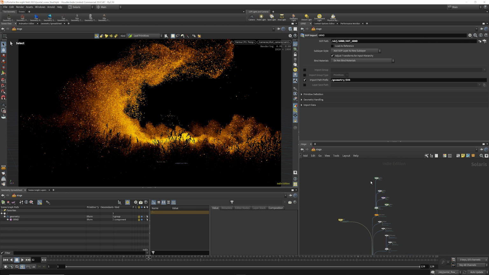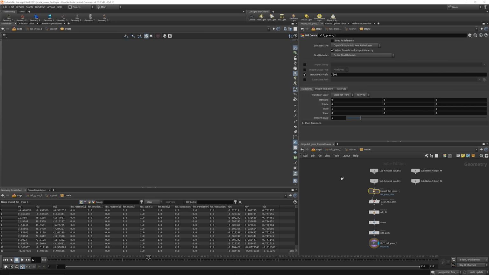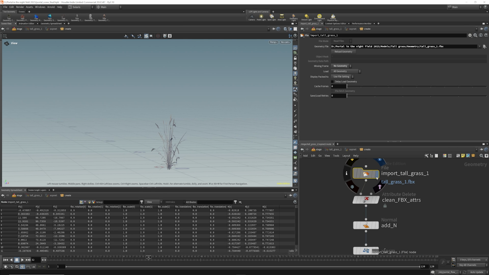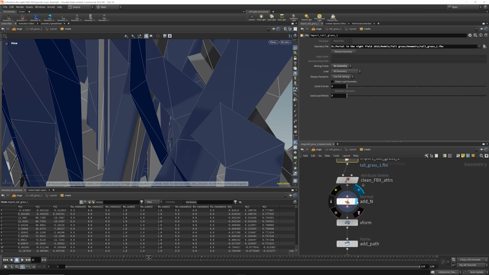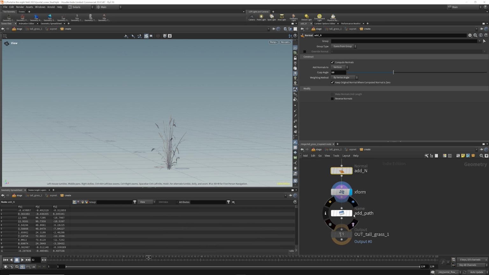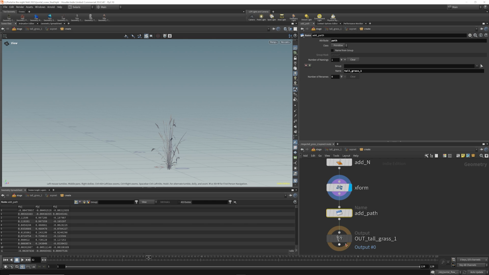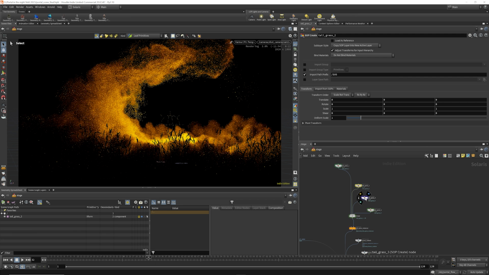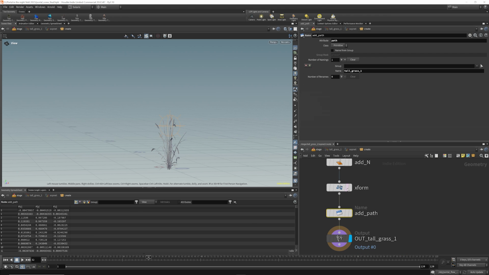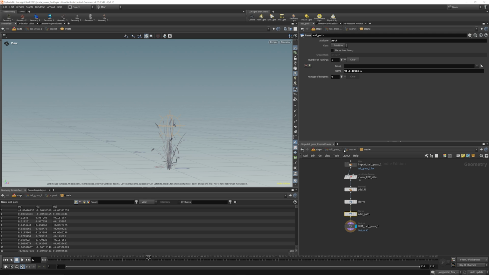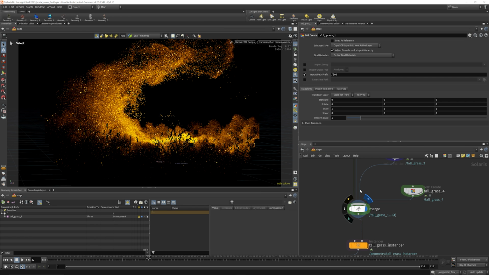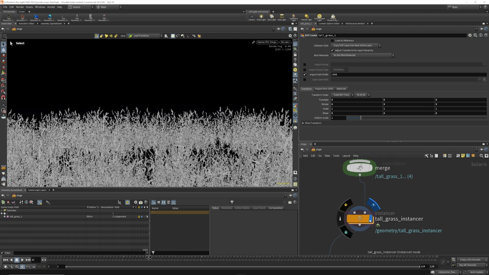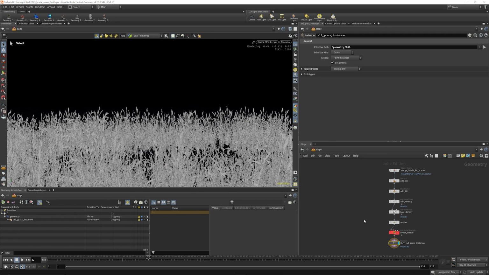So we've got our ground, we've got our tall grass. Here we're reading this, and this is an asset, I believe, from Megascans. We're just cleaning up the attributes, seeing the normals, transforming it into place, adding a path name and an out. We're doing that for each one of these because we got slightly different grass, just some variation: grass 1, grass 2, grass 3, grass 4. They're all the same, merging those together, and then we're instancing them on this grass instancer.